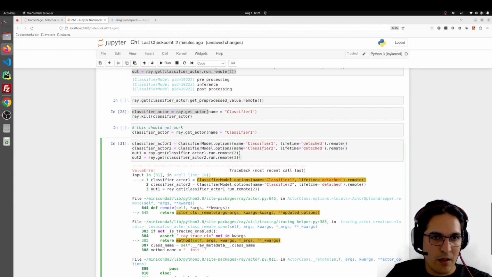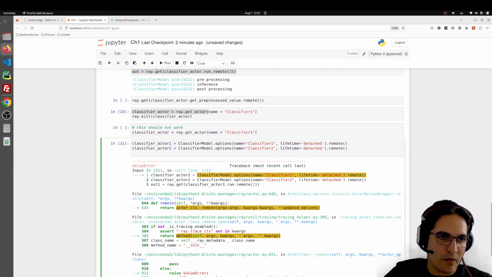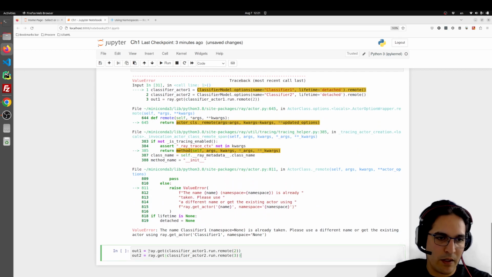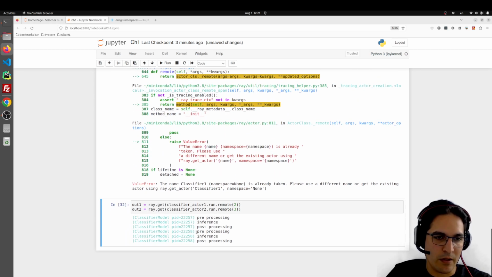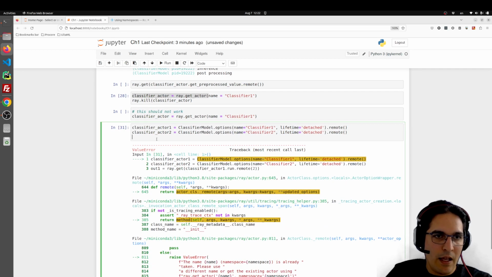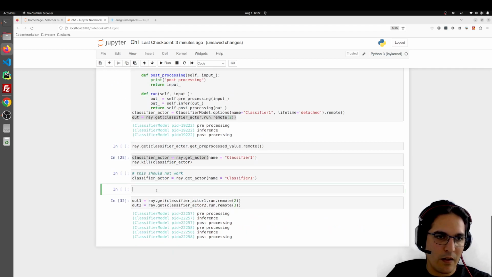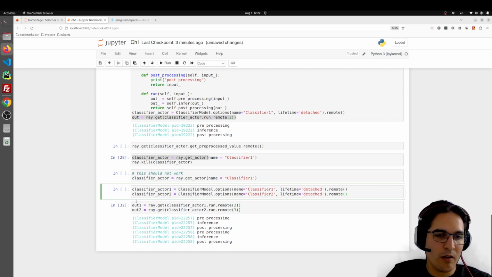Yeah, so let me bring this down, and I call these two. You see that these two are called with different process IDs. And let me clean this cell. Okay, we have defined them, we have called them.